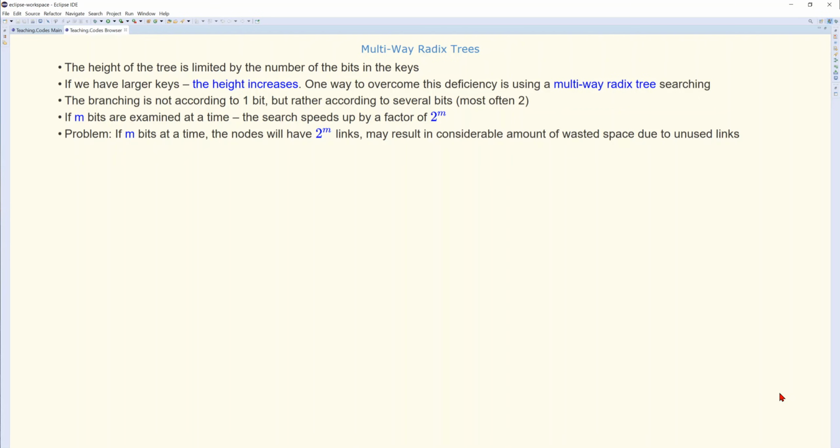Now, if you have larger keys, then the height will increase. Now, if the height increases, we know we have to do more comparisons and we will have to do more jumps, which takes time. So we would like to also keep the height under control. So we want larger bits, but not deep trees. So one way to overcome this would be by making use of the multiway radix tree approach.